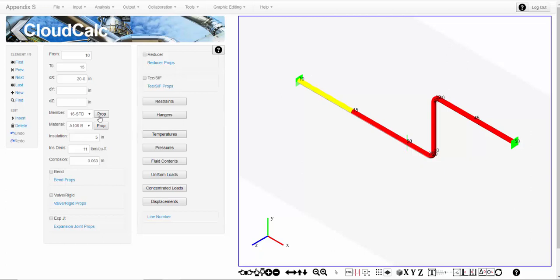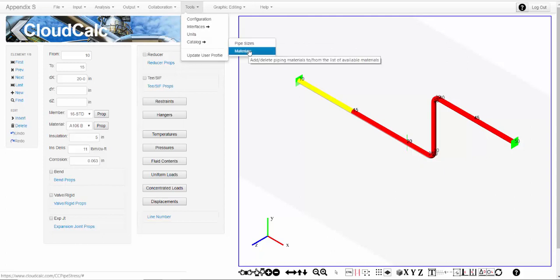Also, as far as members are concerned, we're going to need a 4-inch standard, a 6-inch standard, and an 8-inch standard pipe. So make sure that they're in the list. And our material, I believe, is going to be A53B, so make sure that's in your list. If they're not there, go into your catalog and add those pipe sizes and those materials to your drop list in the way that we have shown how to do that in earlier videos.